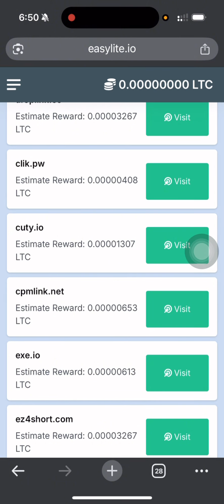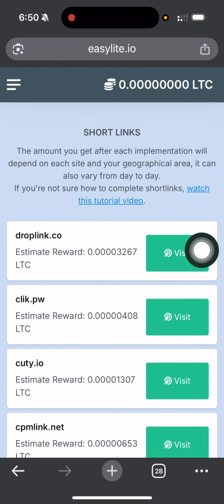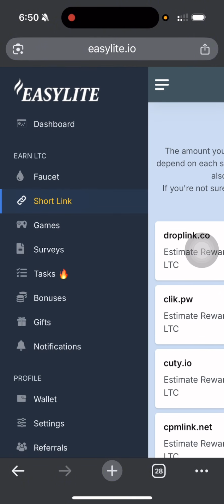Click on the short link, and you're going to be redirected to different pages or a particular interesting website which is being advertised by this website, called EASYLITE.io. Once you stay on that website for some time, there's going to be a countdown, and once that countdown completes, you can easily earn this amount of Litecoin without even doing anything. Just stay there for a certain period of time and you get paid. All right, so this is all about short links.